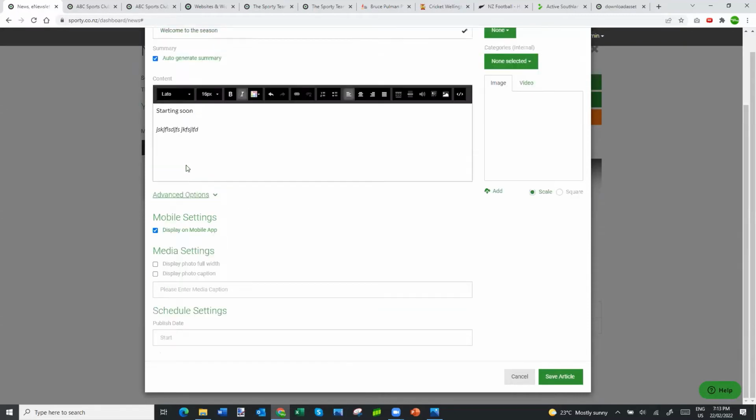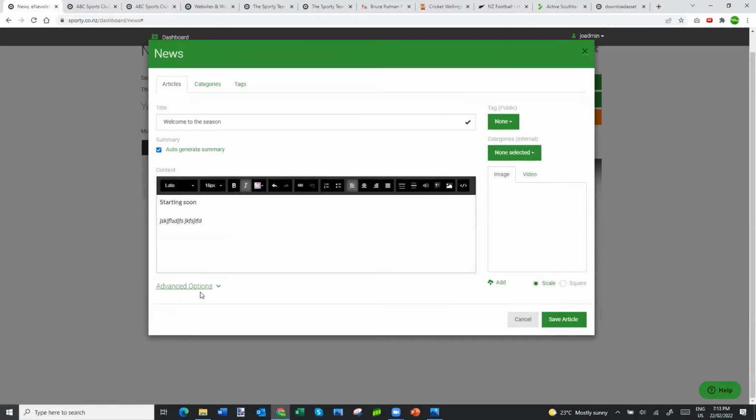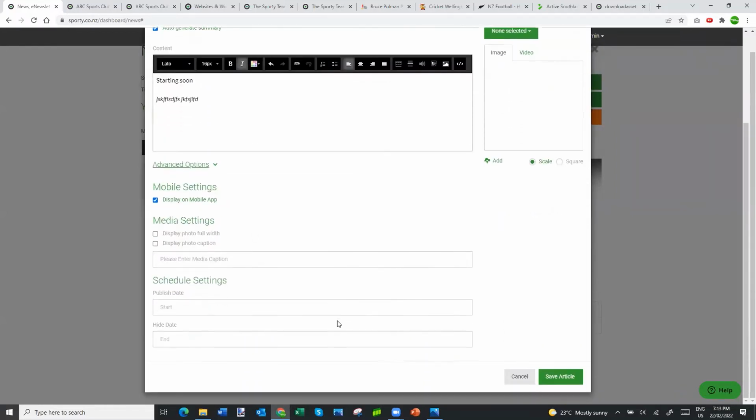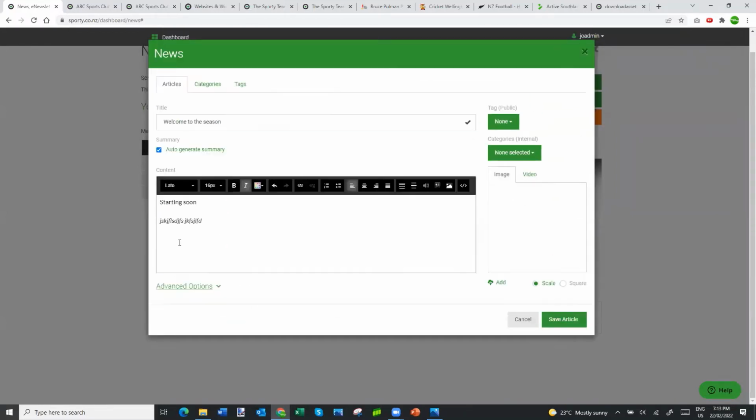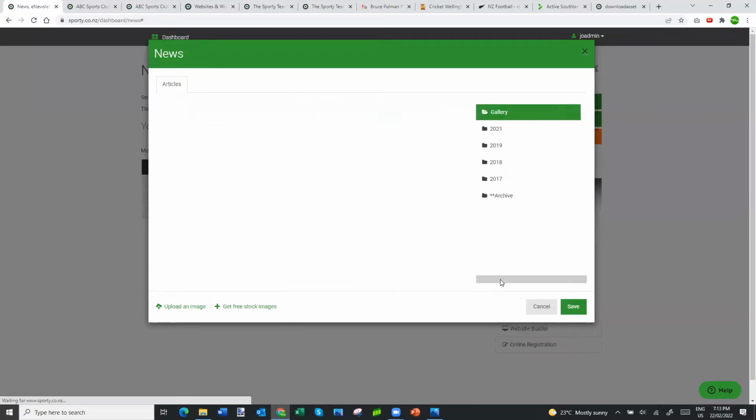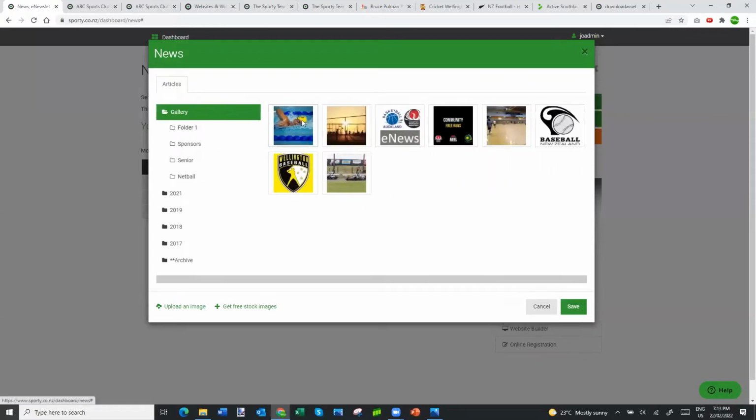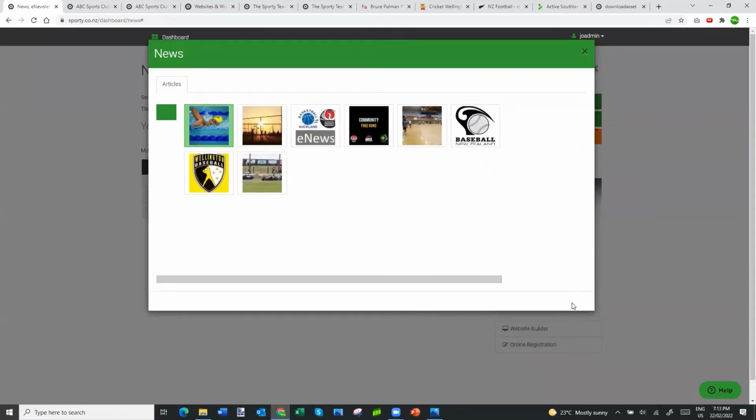You'll see in a few of the widgets, there's this advanced option link, including some of the button widgets. It's to show you that there are a whole lot of other features here, but keeping them out of the way if they're not used very often. While we're in here, we could add an image to the article, or we could have added a video to it as well. We'll just go and add an image.